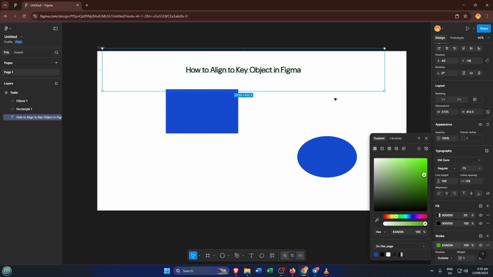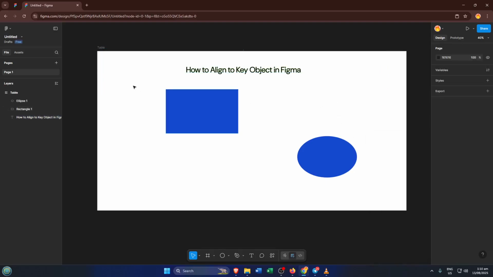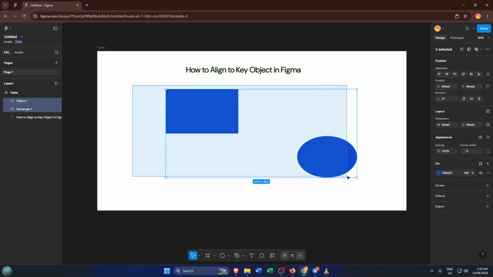The next step is to select both shapes. You can do this by clicking on one shape, then holding down the Shift key and clicking the other shape. You'll see both become highlighted. Alternatively, you can simply drag a selection box around them. Selecting the right objects is important because alignment tools only work with your current selection. If nothing's selected, nothing will move.